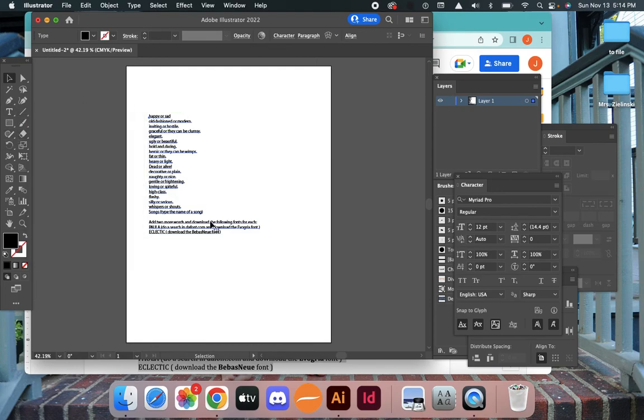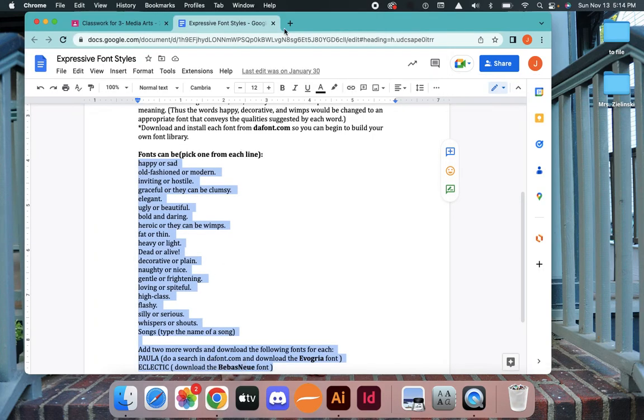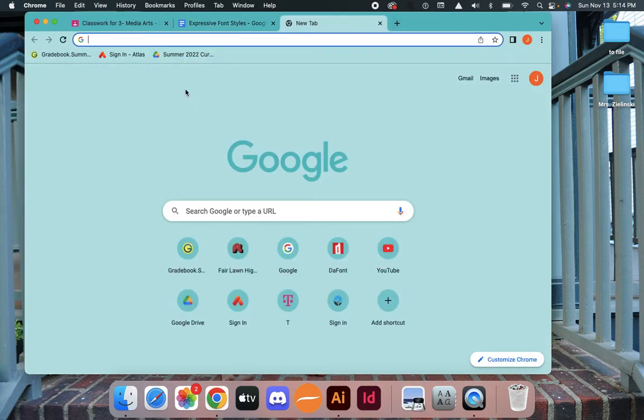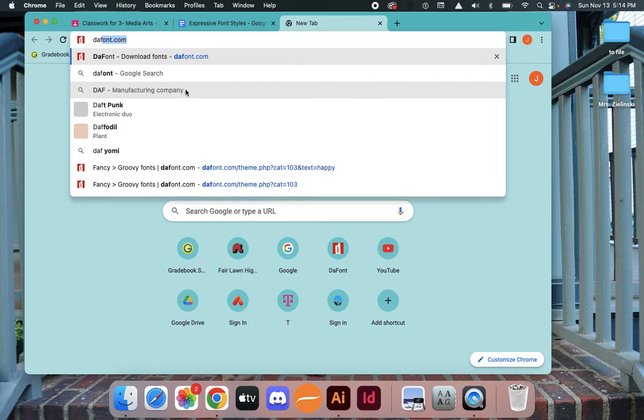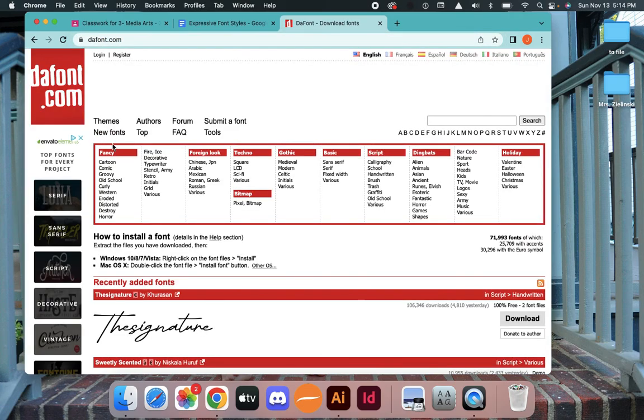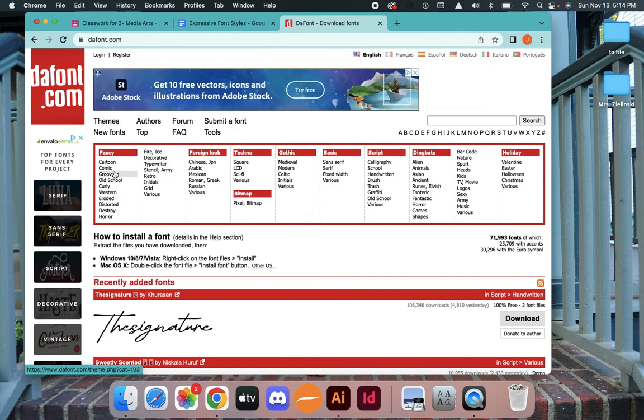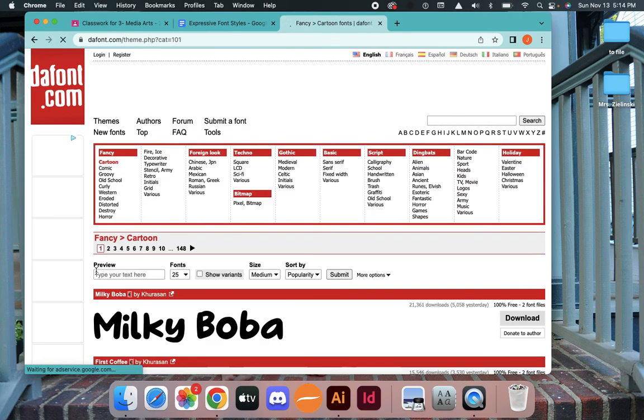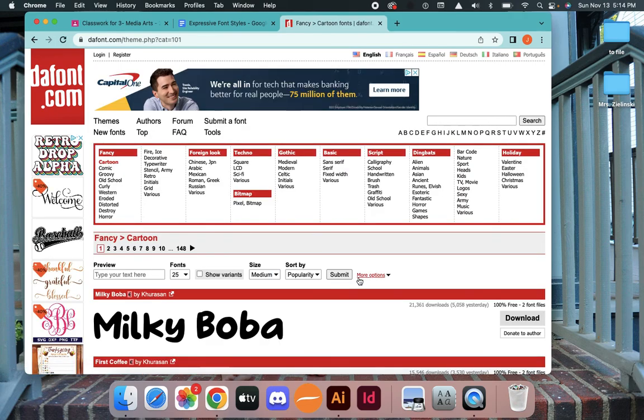Okay, so now I'm going back to the internet. I'm going to open a new tab and type in dafont.com. And the themes are all the fonts in this box. I'm just going to click on one theme. It doesn't really matter. Cartoon, just so that I can get this dialog box up.